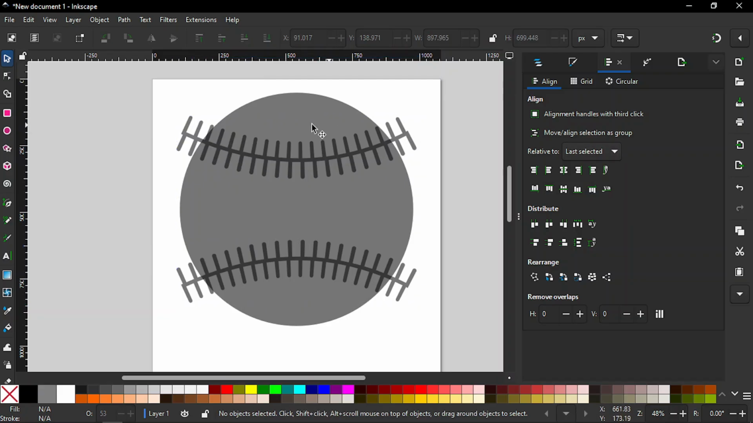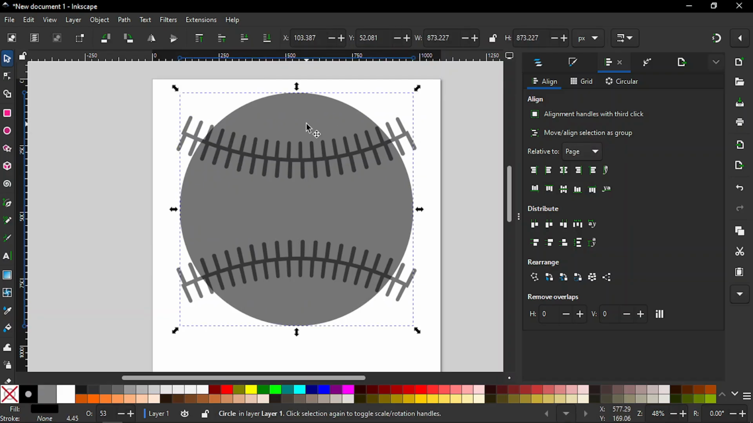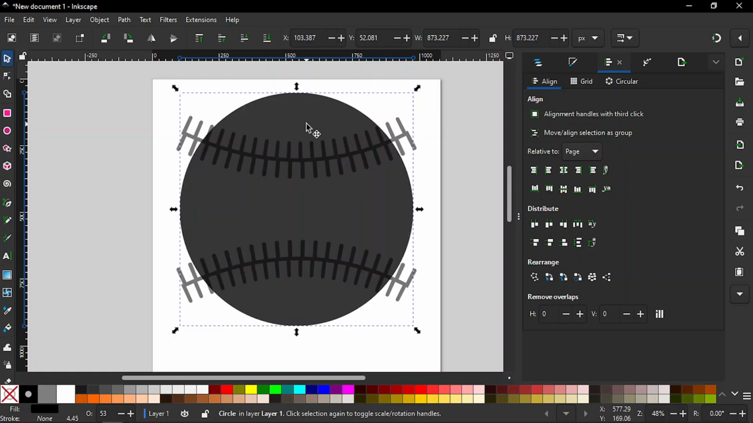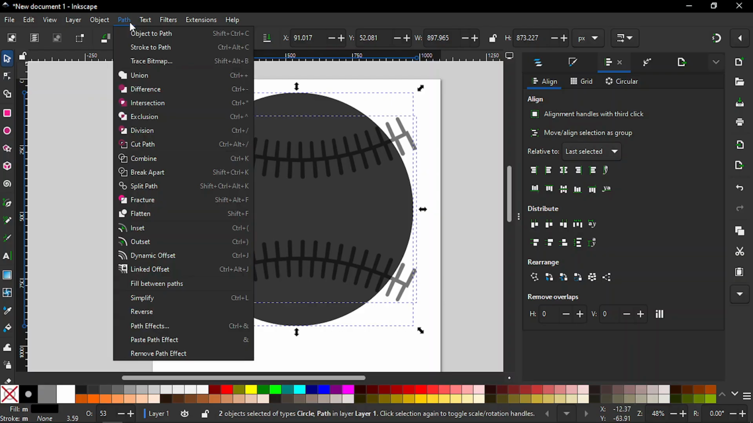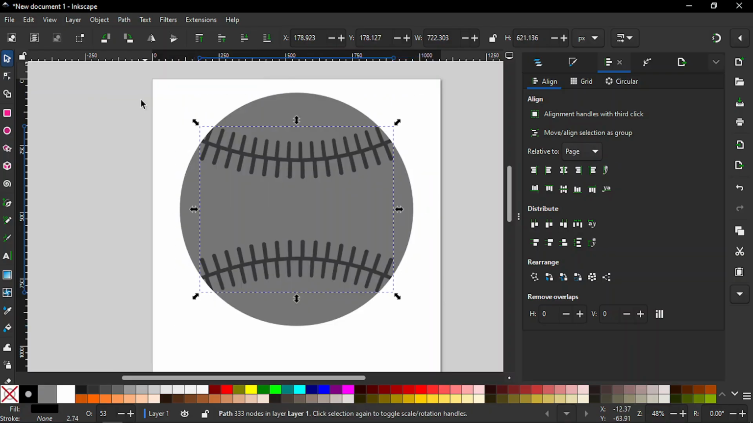Now what you'll do, let's click that circle there and duplicate, and with that duplication we will hold shift and select those union stitches, and you'll go path and let's go intersection. I mean, there we go now.